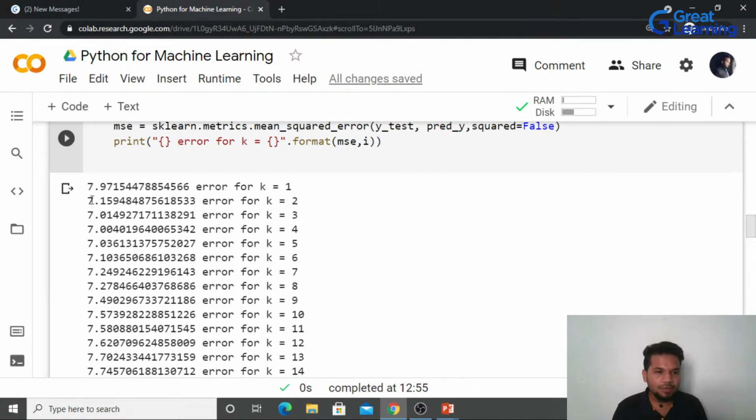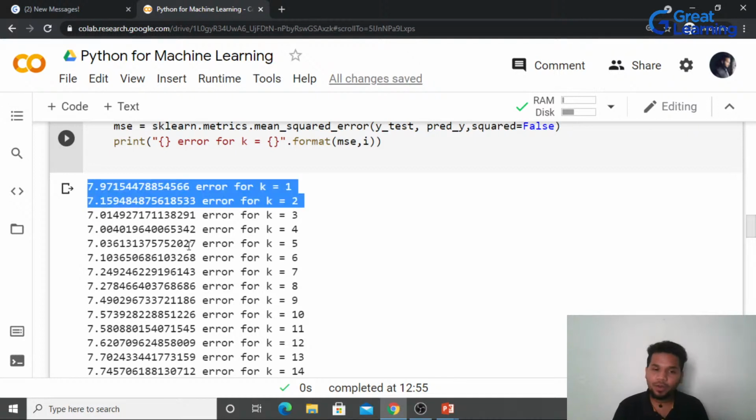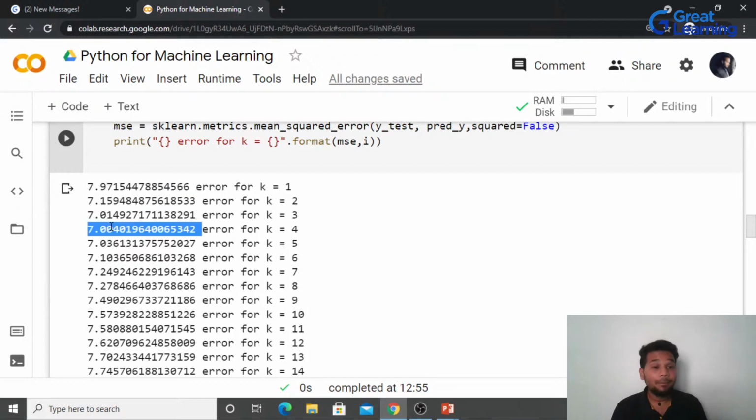See, for k equal to 2, the value is 7.15. For k equal to 3, it's 7.01. Yes, this is lower. I want this. But then for k equal to 4, it is 7.004. So k equal to 4 is the best value that I can use for my machine learning algorithm here. Why? Because the error rate is the lowest for it, right?